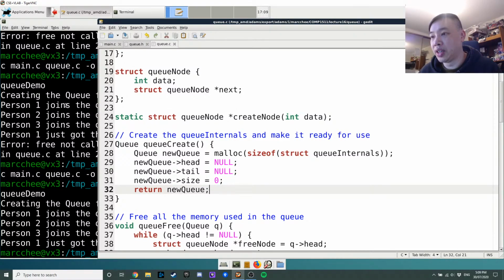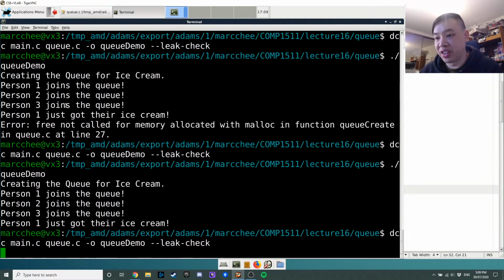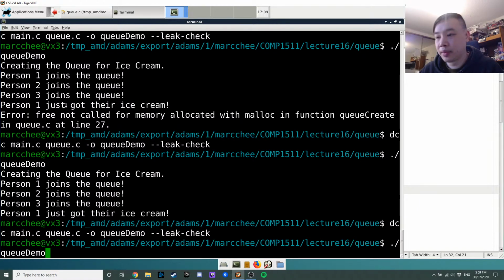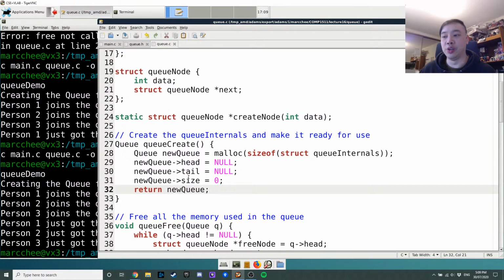So let's test this. I'll leave the leak check on, just in case I've caused some issues somewhere. And I'll run this. Person 1 joins the queue, person 2 joins the queue, person 3 joins the queue. They are served in the correct order, like so. Everything's cleaned up at the end, and that is our complete queue example.